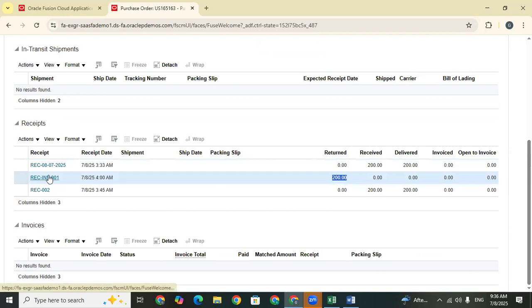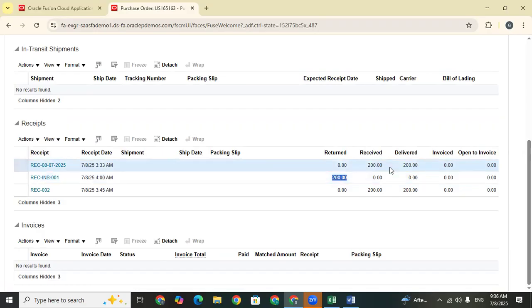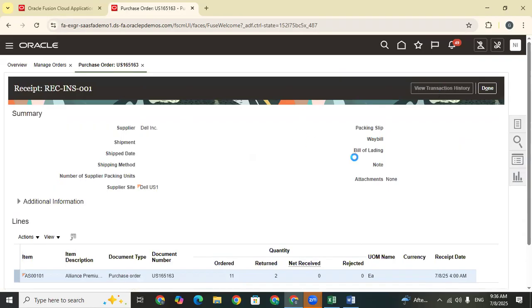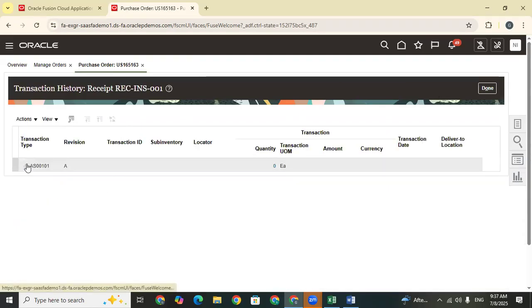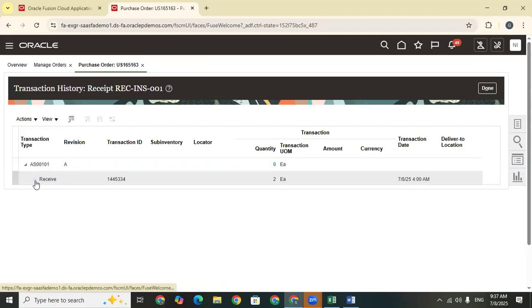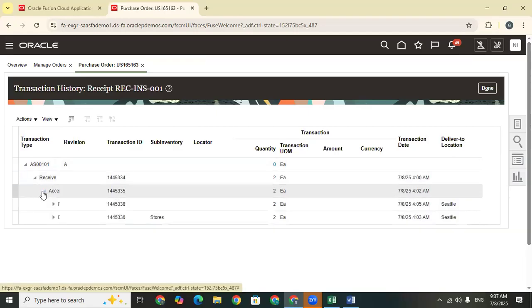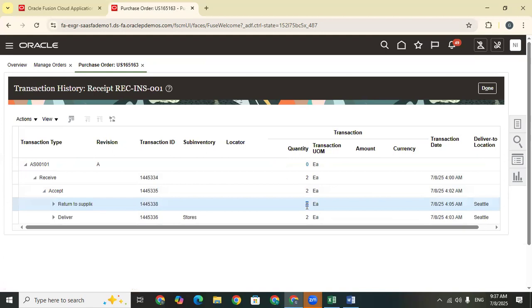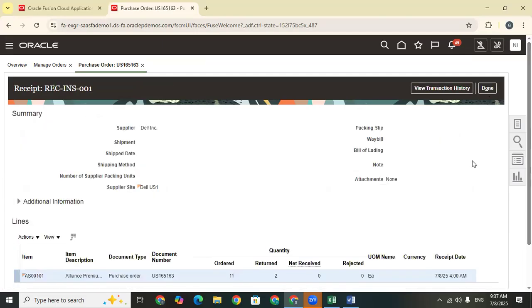The receipt is created, but it is completely returned. So the remaining two receipts, we received the material, we'll deliver the material. Right. So this is how we can track. If you want to see that, click on here and click on view transaction history. So from here, first we received the material, so we accepted the material. Then we returned to the supplier two quantity from the delivery location. You can see here. Right. So this is the complete flow of receipt routing.